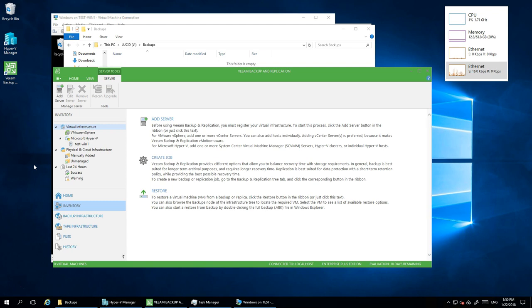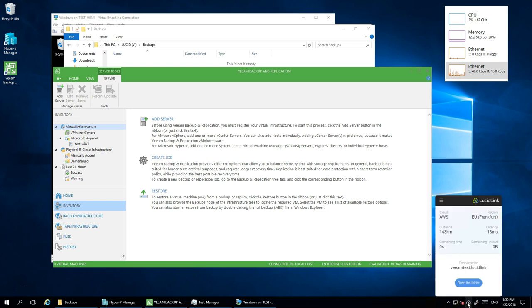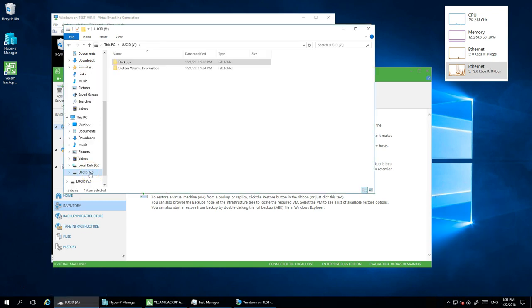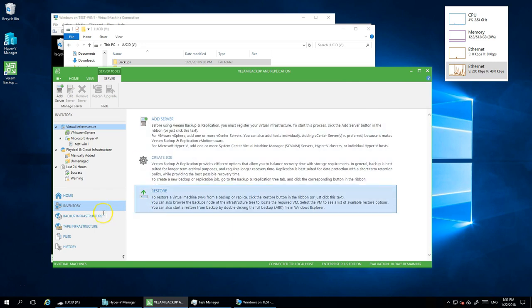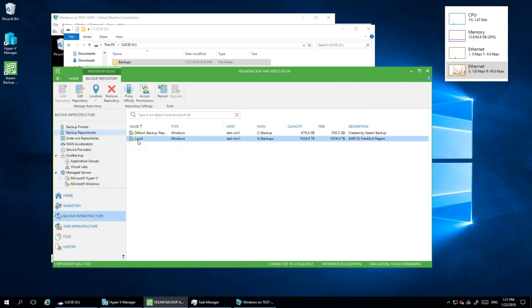In this demonstration, I've put together a lab which encompasses both LucidLink to S3 and Veeam. To give you an overview of that environment, I'm connected into a Germany server in Frankfurt. I've created a file system within EU Frankfurt for Lucid. That file system is mounted as V drive within my backup Veeam server. Within Veeam, under my backup infrastructure, I've created a backup repository pointing to my V drive, which has a petabyte of S3 capacity available to it out of S3 Frankfurt.